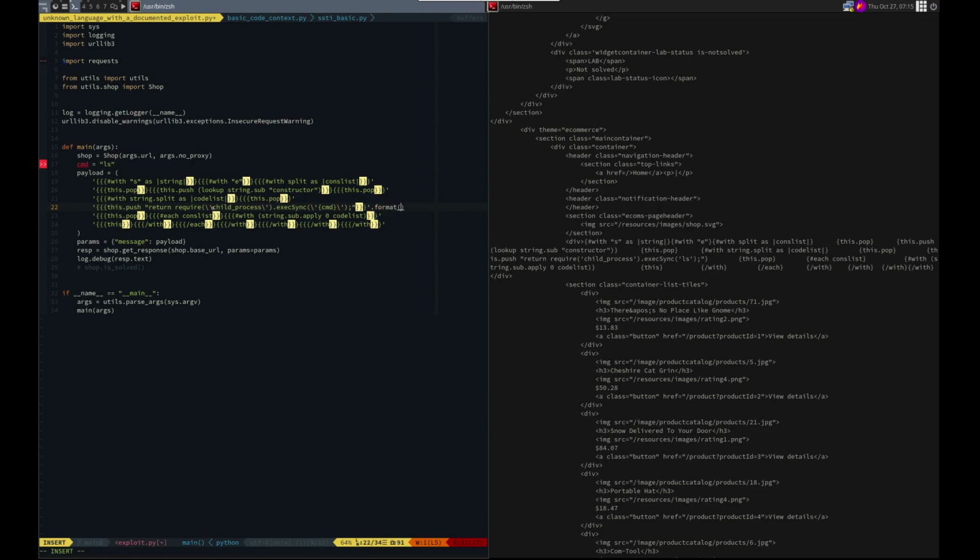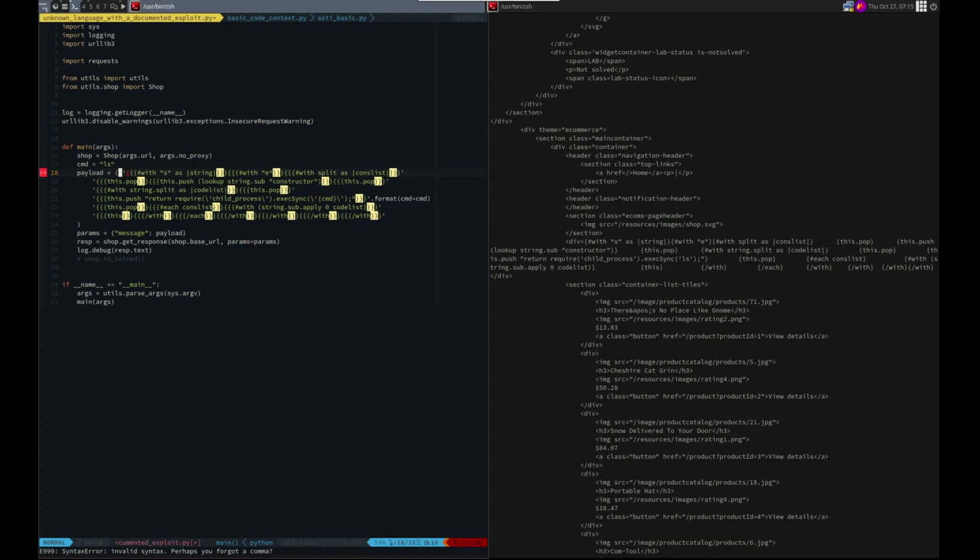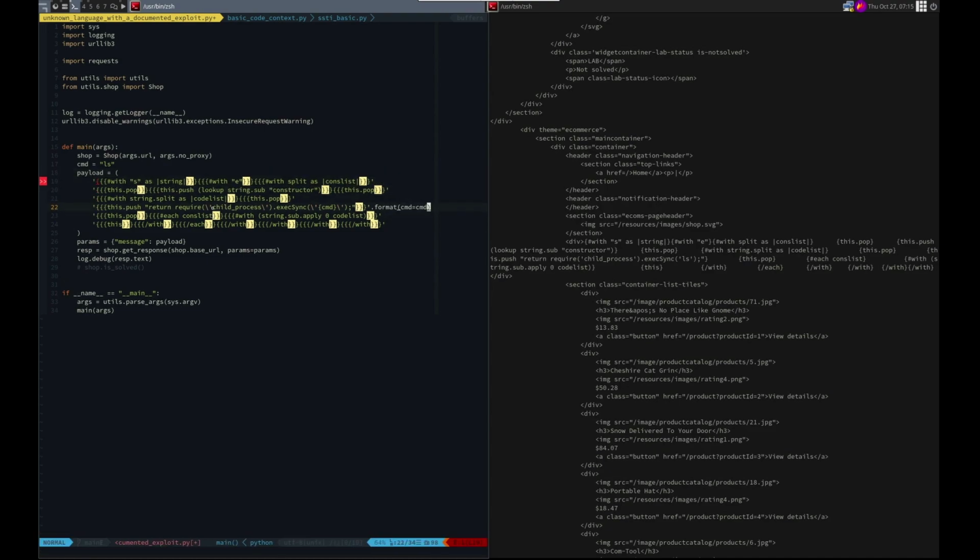Dot format, command equals command. Now what's the error? No, I didn't forget a comma. I want them to be... I bet you it's this format. Okay, so we don't need to do it here. We can do it here. Payload equals payload dot format, command equals command.